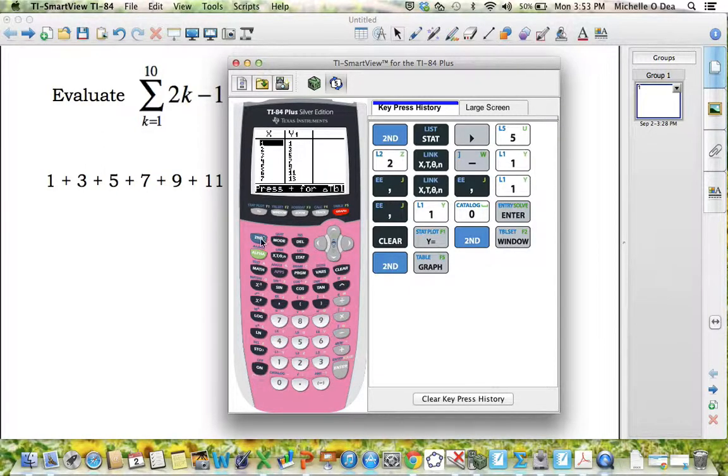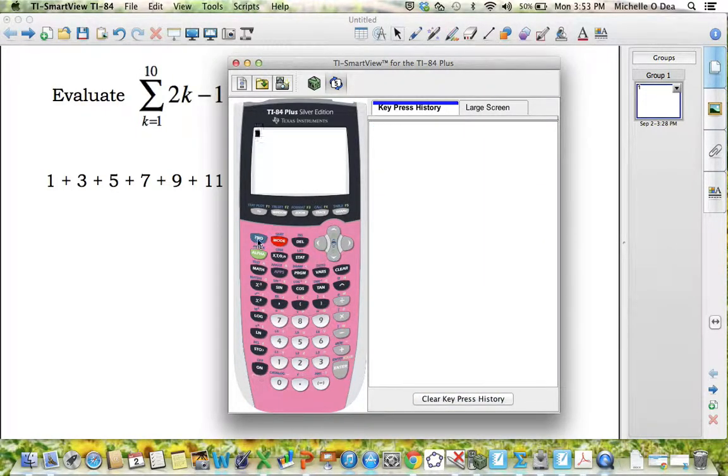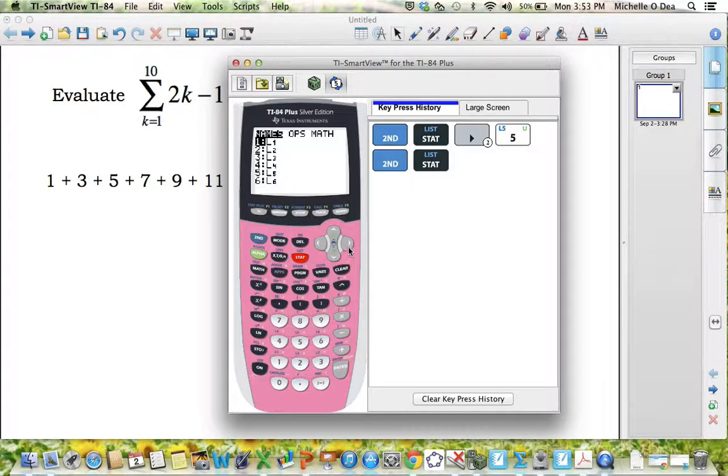Alright, the next thing you might want to do is another way to sum them. Again, if we go to second stat or list, but this time go to math, and we can see number 5 is sum. So if I choose number 5, comes up sum, then you've got to go again, second stat, and go to ops again, and again choose number 5 for sequence, and then you put in all the same information.